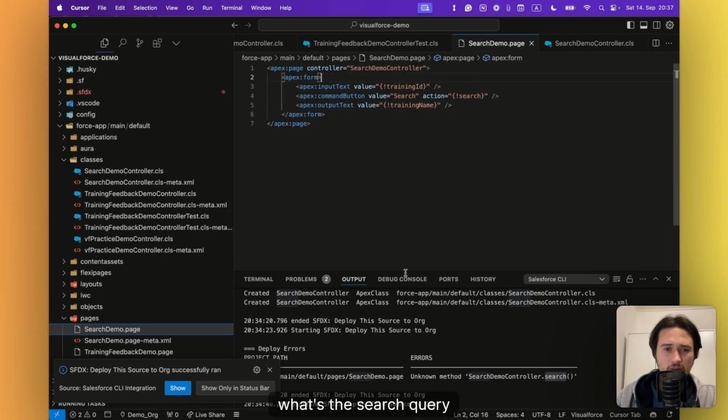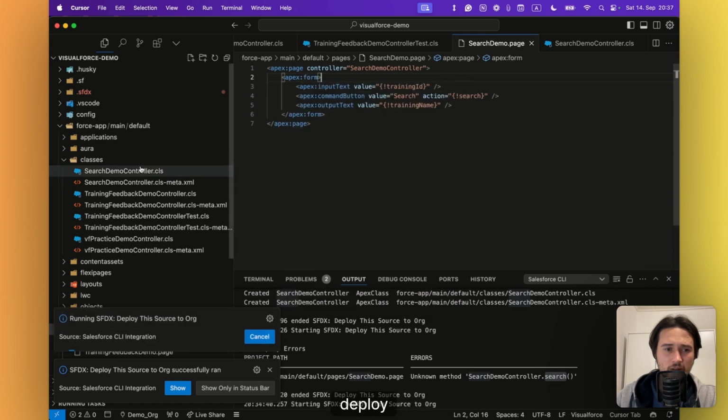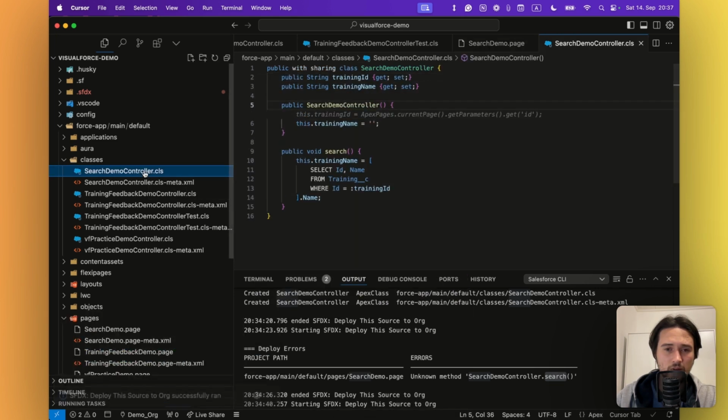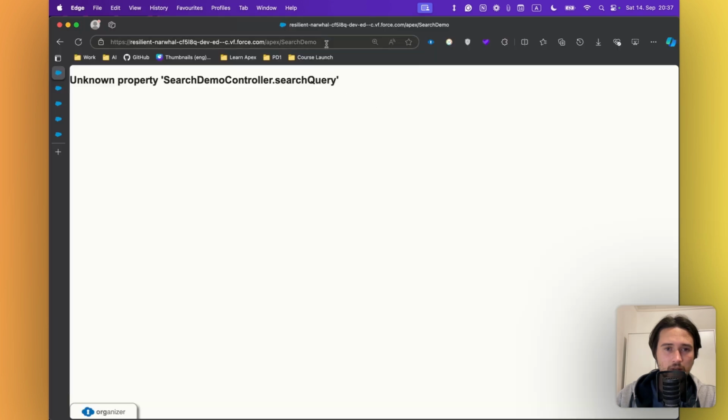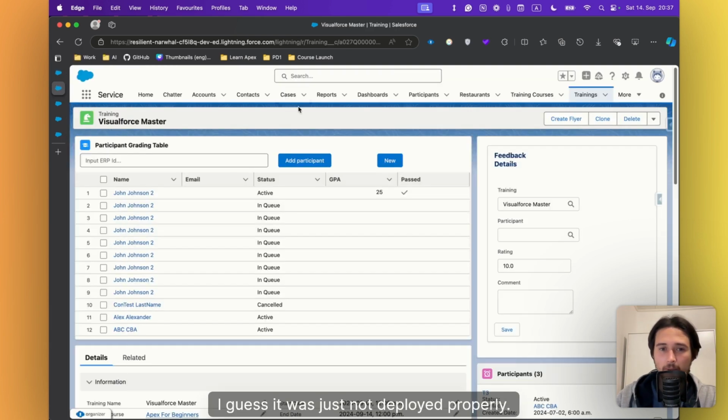What's the search query? Deploy. This one deployed as well. Search demo controller search query. I guess it was just not deployed properly.